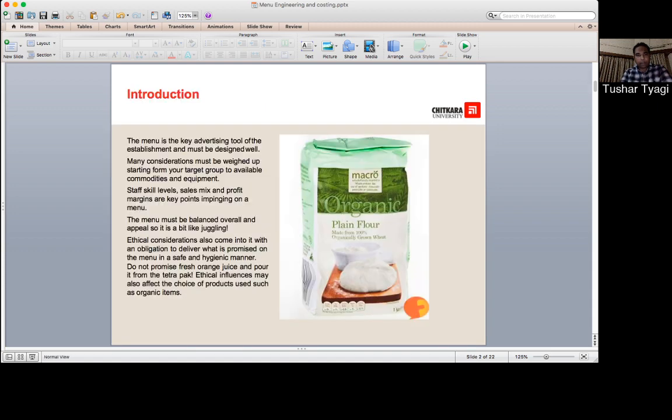As you are all aware, the menu plays a very important role for any hospitality establishment. The menu is the key advertising tool of the establishment and must be designed well. Your menu should be well designed and balanced in terms of nutritional values, texture, and flavor. It should be eye appealing, etc.